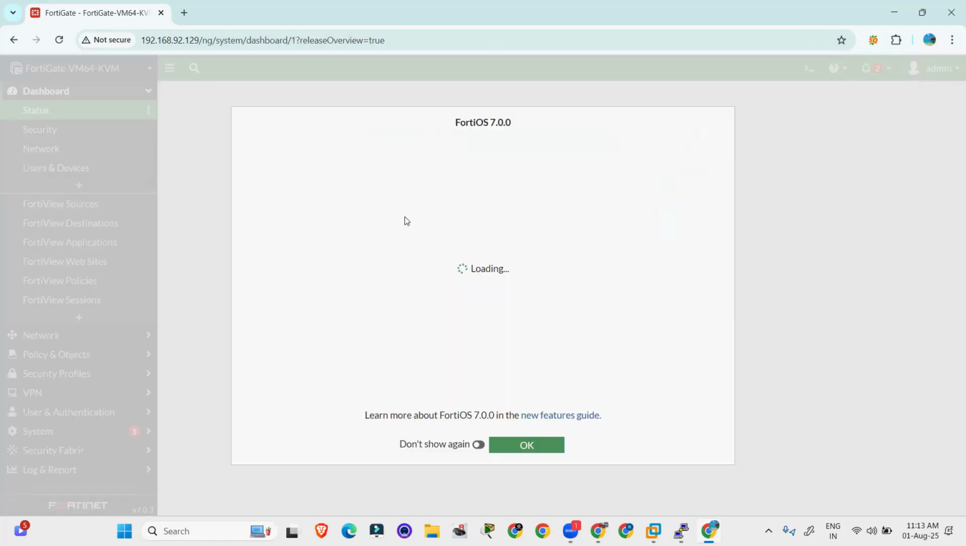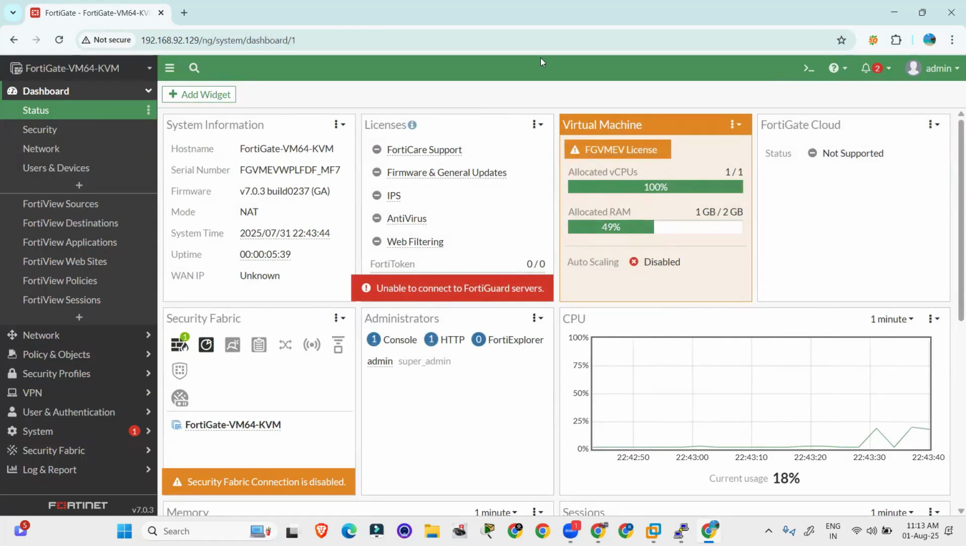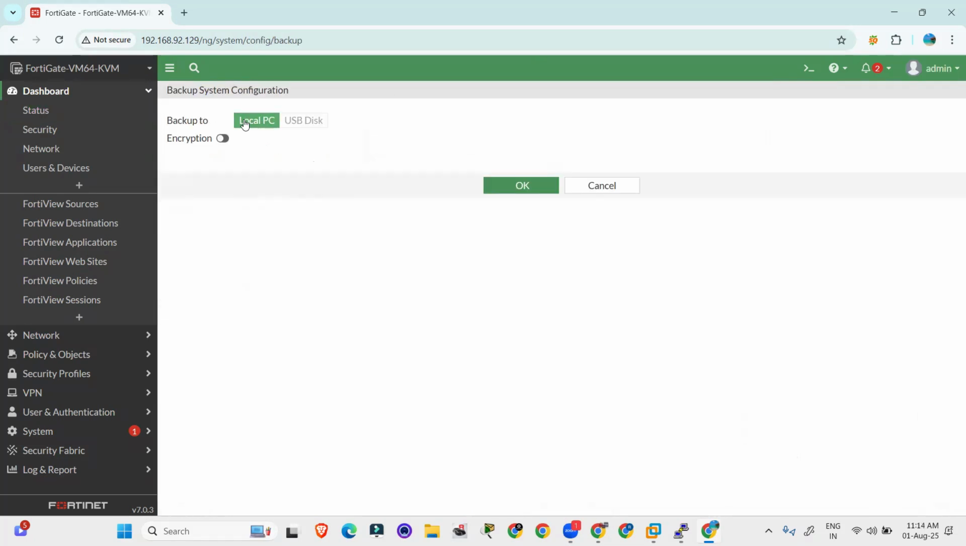Now here we got the interface where you can take the backup of the firewall. Go to admin, then system configuration. Click on admin configuration and click on backup. It is asking which kind of backup you want to use, local or USB.